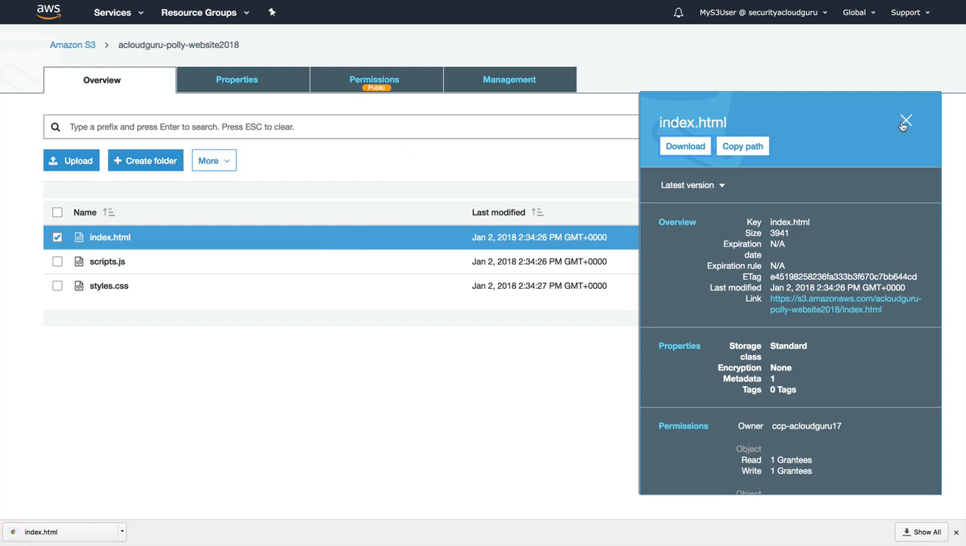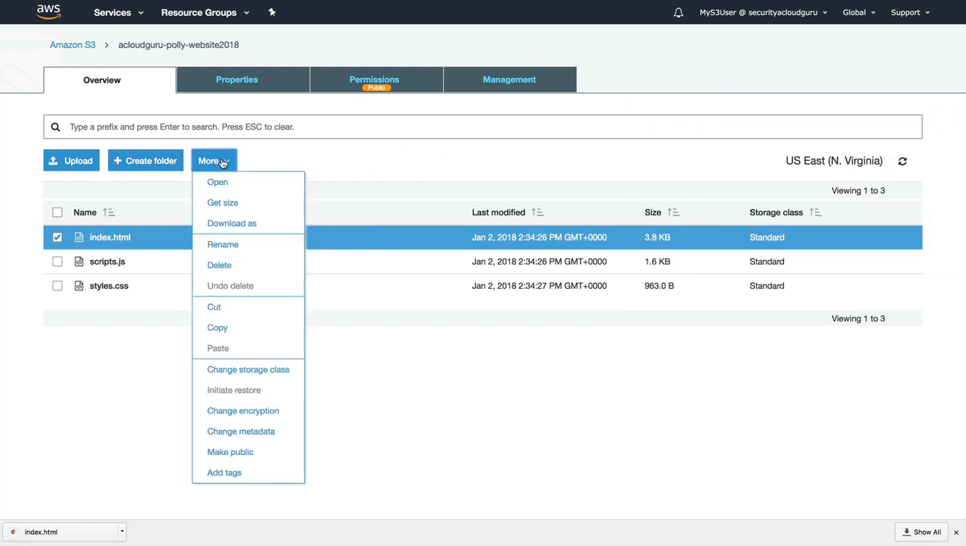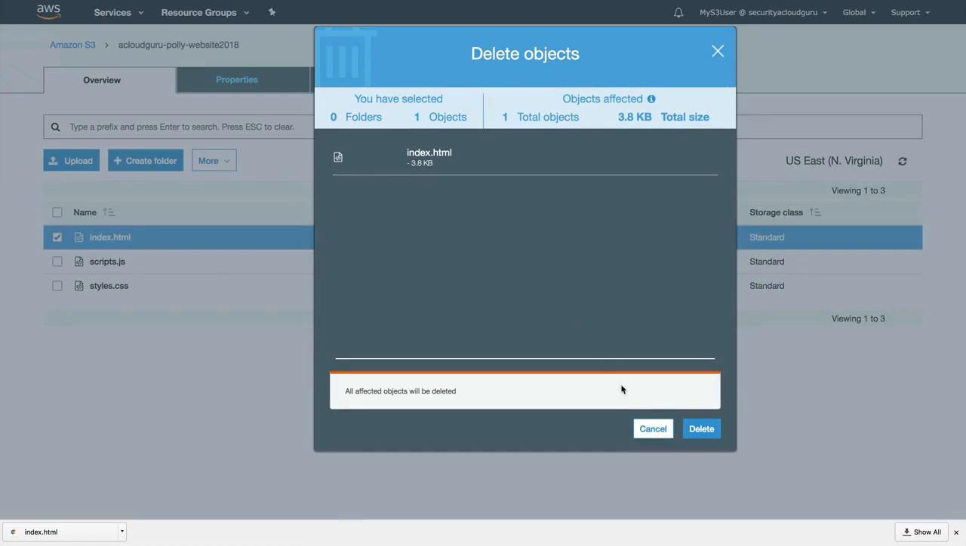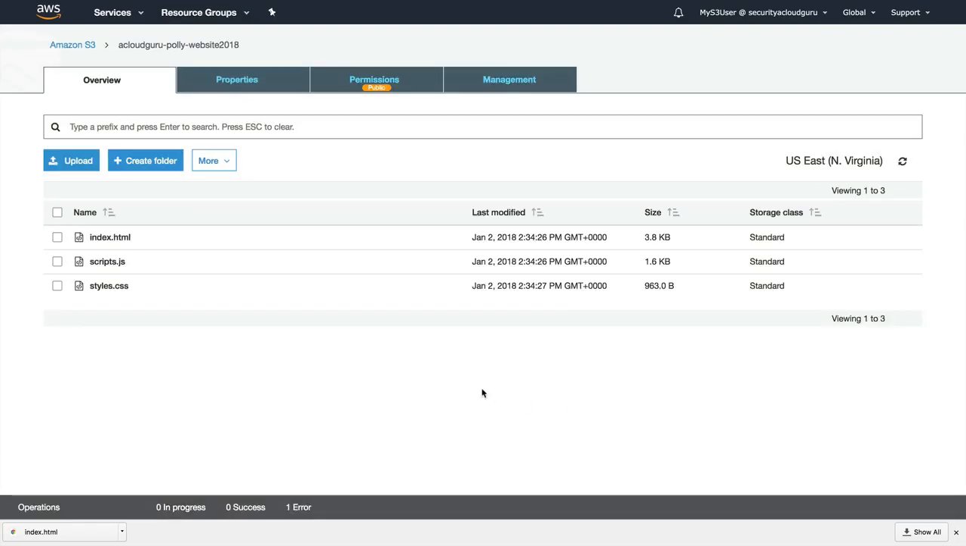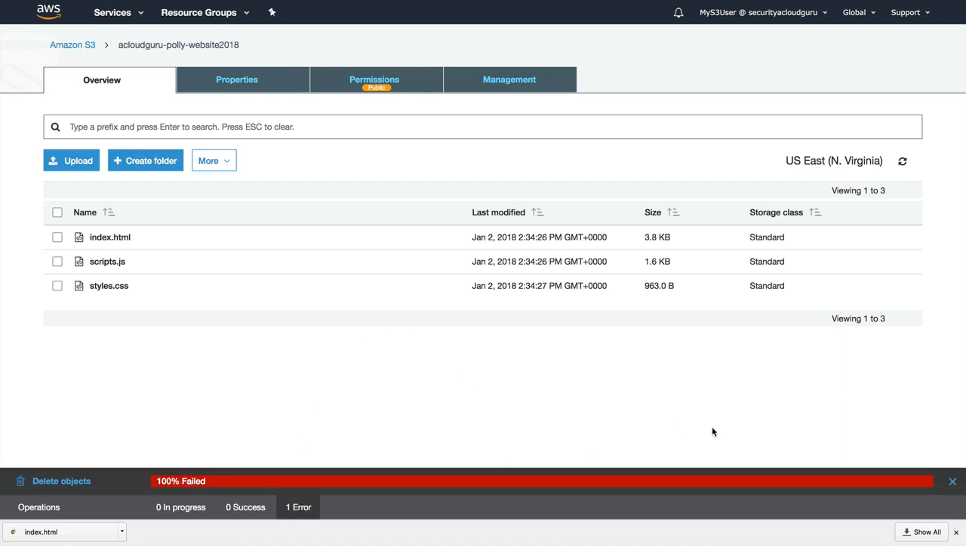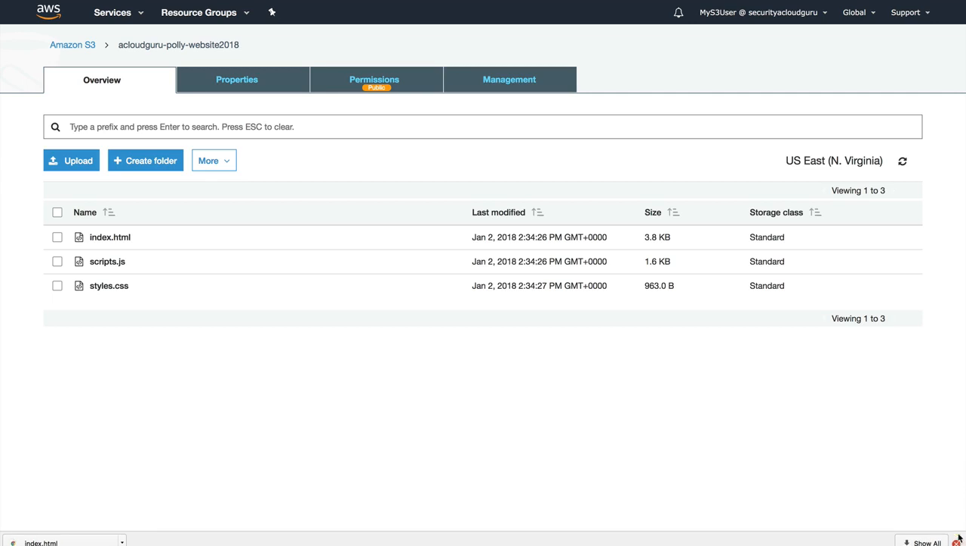What if I go and I try and delete this? So go to more, delete. I don't want this file. Go ahead and hit delete, and you'll be able to see that there's been an error down here and it says 100% failed. And that's simply because I don't have the permissions to delete that object.